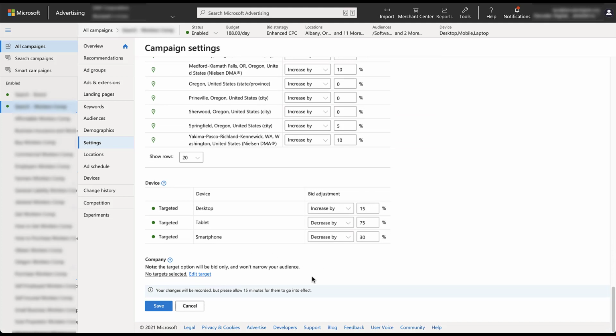The first thing that I want to note here is this little note from Microsoft. The target option will be bid only and won't narrow your audience. This will be true for company, industry, or job function. All of these targeting options are going to be a bid only or observation layer to your campaigns, separated by these LinkedIn audiences, rather than an exclusive targeting set. So keep in mind that you can't narrow your audience by utilizing these LinkedIn targets. They're going to be just bid only additions to the campaign.